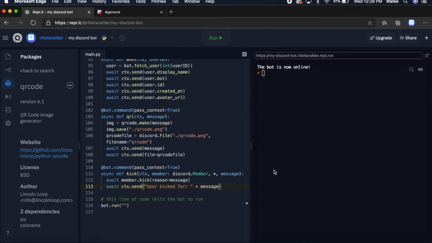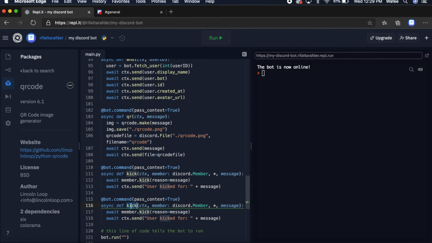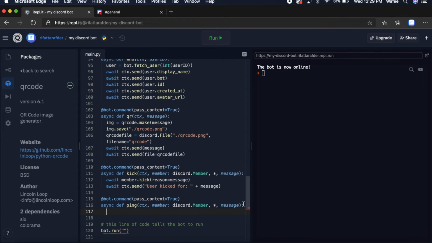The last command we're gonna create is a ping command that returns the bot's latency. So we're just gonna copy the previous command and then change it to ping, get rid of this code. And then we're not gonna need any additional arguments for this, just ctx.